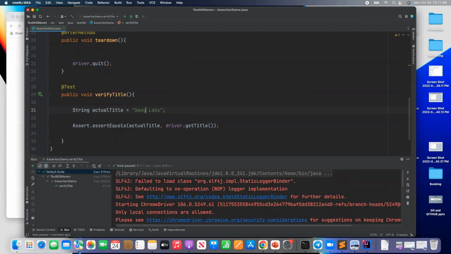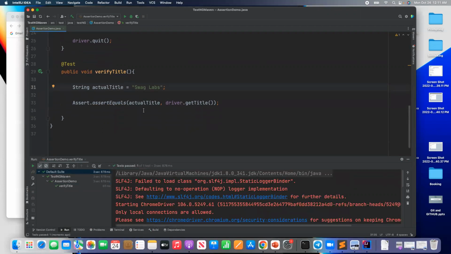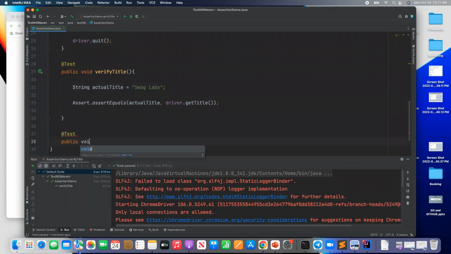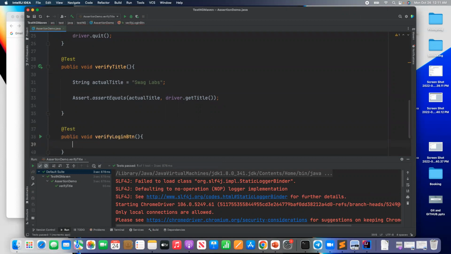All right, so there are some other verification as well. Let's actually write another test, right? Write another test. And let's call this public void. And what we call this, we want to verify the, let's say, login button, right? Login button. I want to verify the login button on there.